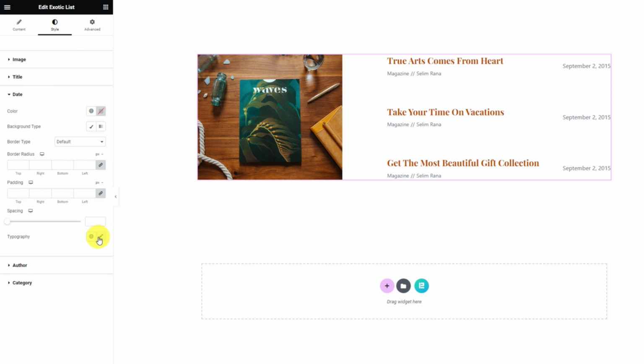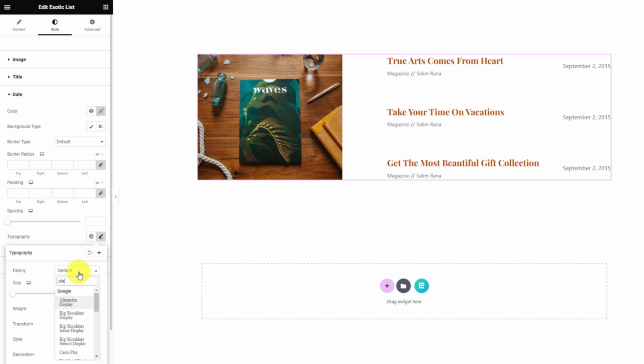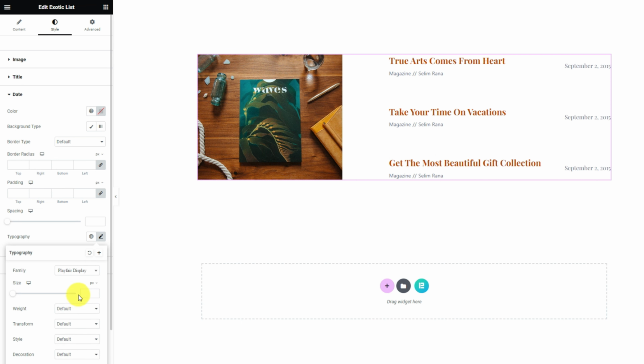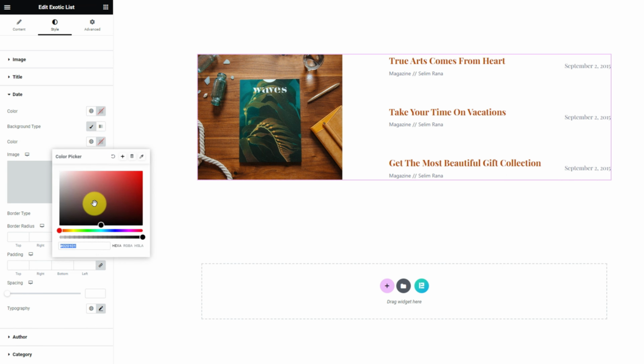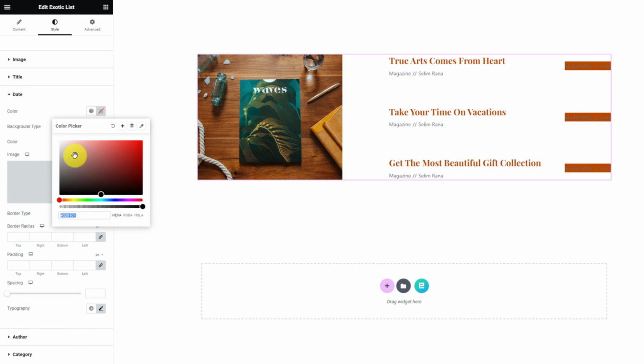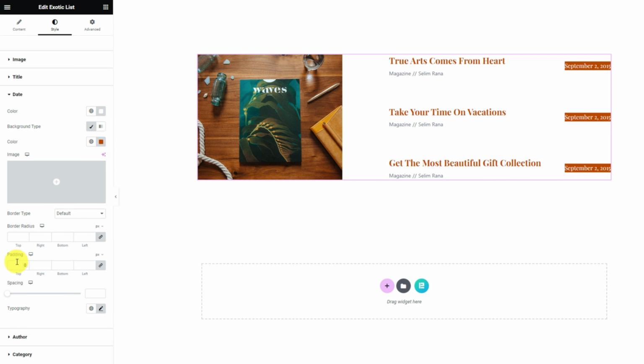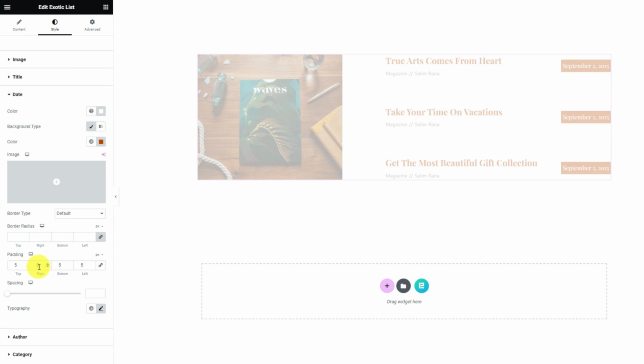Out of the many options here, let's just customize the font style for now. Okay, now let's put the same primary color into the date background and make the text color white. Looks good enough. Now customize the padding to perfect it.